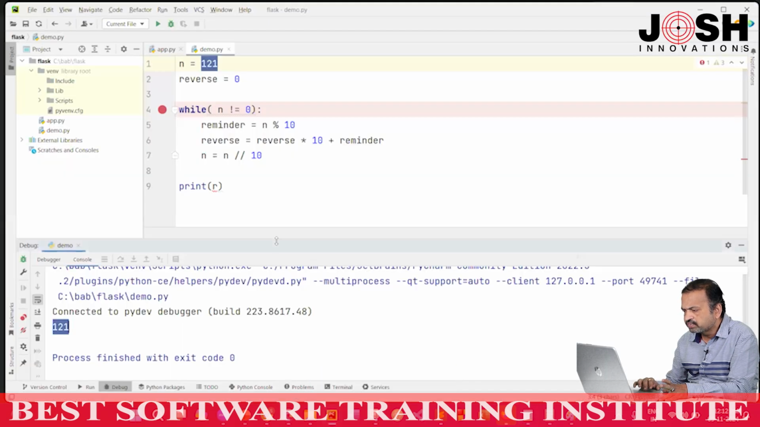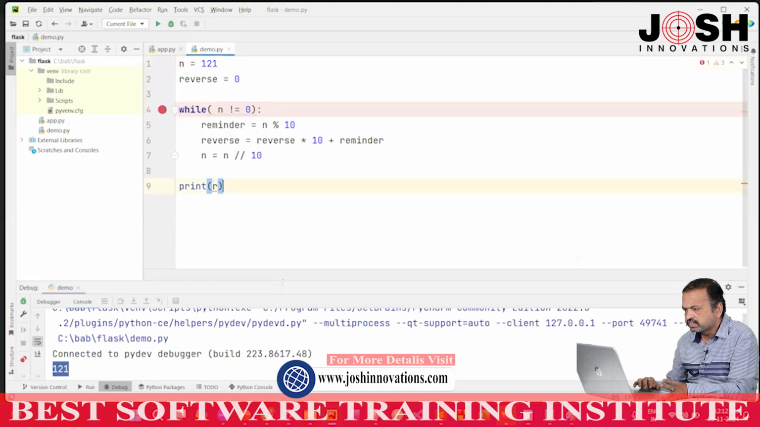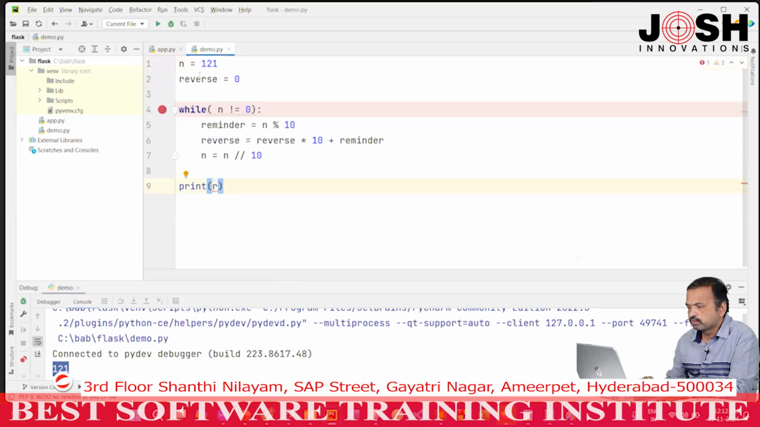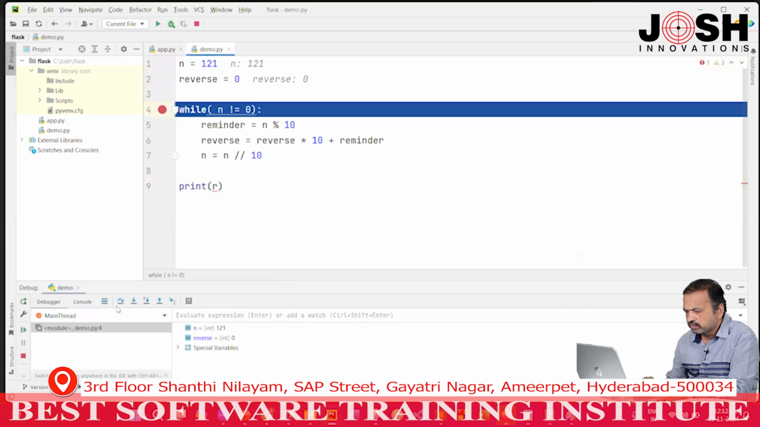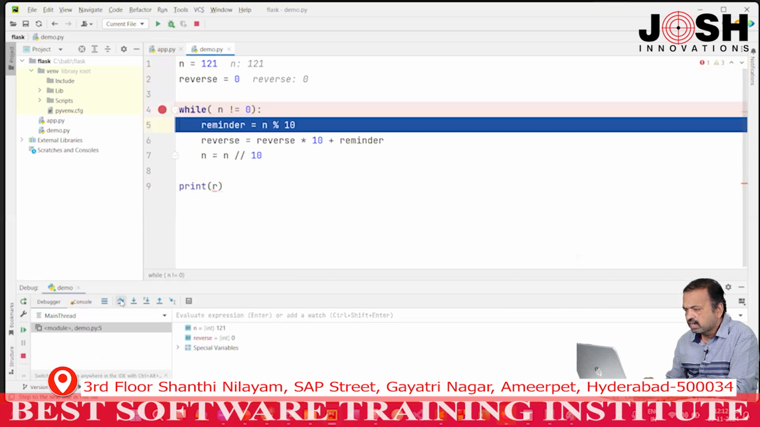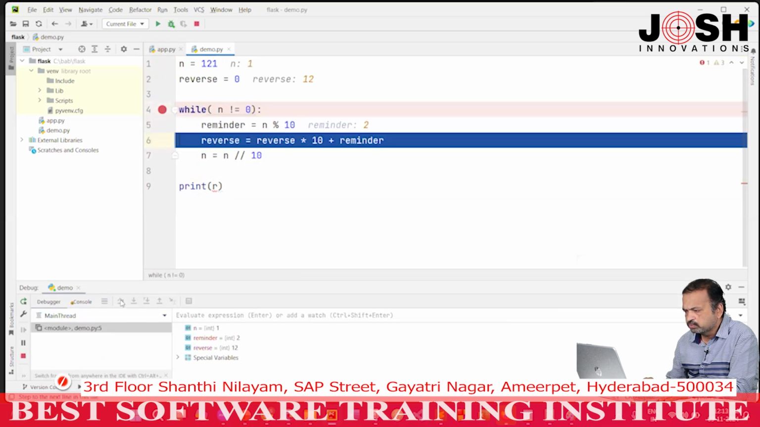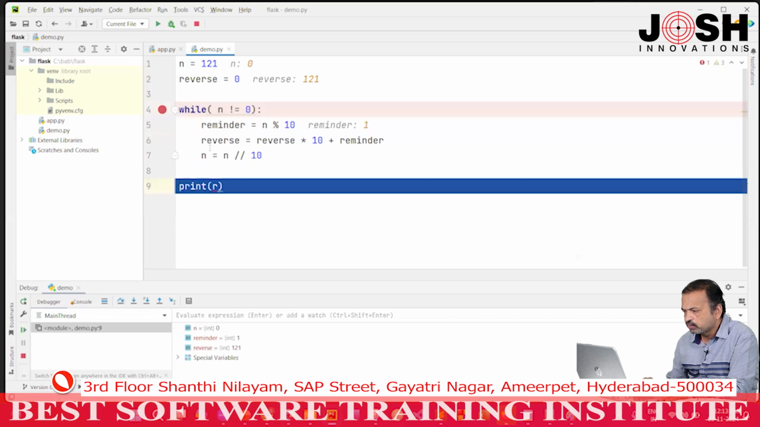See, after 3 loops, n will become 0. Now, again I will debug here. I will click on this step over. Now, please see here, after 3 loops n becomes 0. Notice here, n became 0 after 3 loops. So we can't compare n with my output.